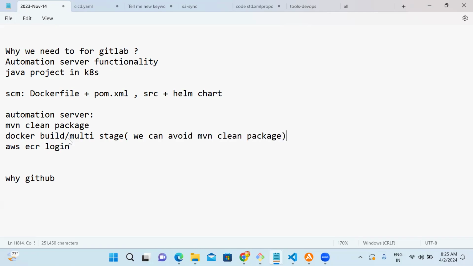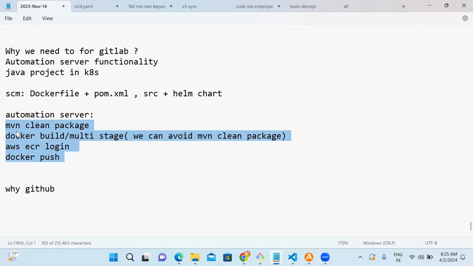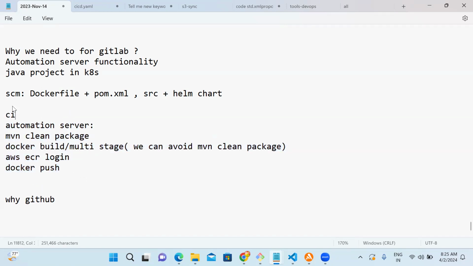Inside Jenkins, yeah, nice. Next, login, then Docker build, then Docker push. Done. All these steps you can call CI, or let me make it build, or build image. Okay.